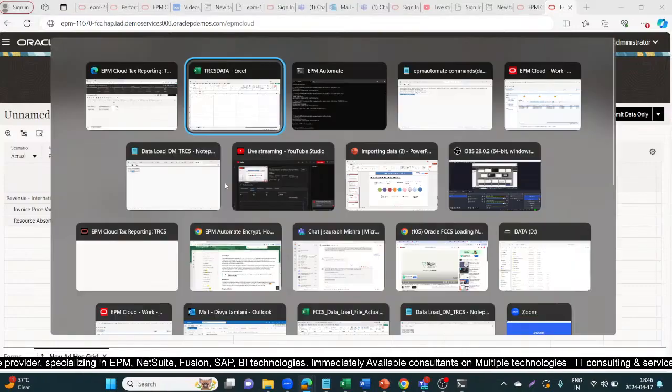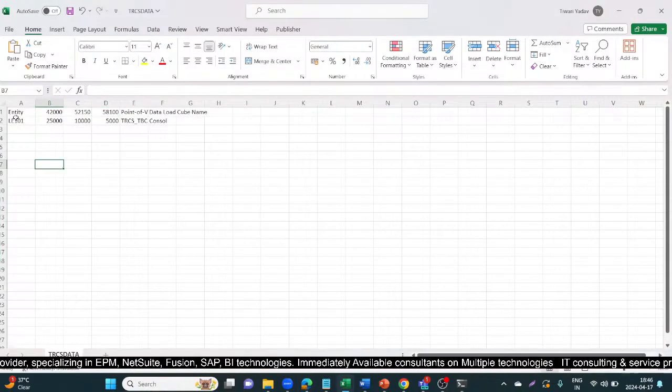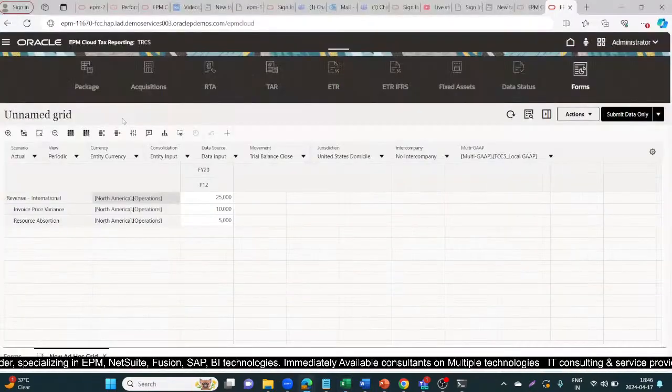So this is the data we have loaded through EPM Automate, and it is showing us that it has been loaded correctly. So this is the way you can load the data through Inbox Outbox Explorer, directly from the application, using different import modes and accumulation types, and you can do the data load through data management as well as EPM Automate.